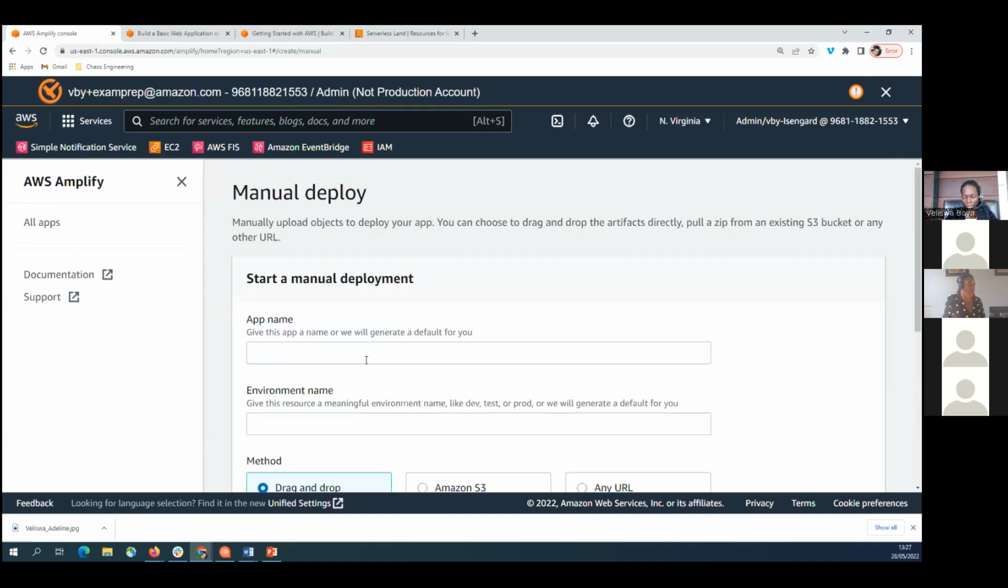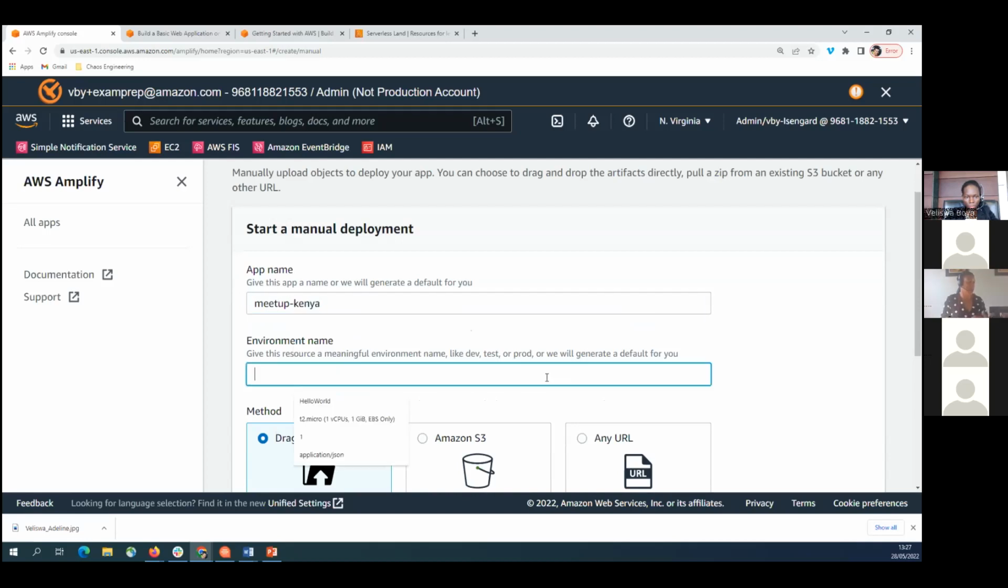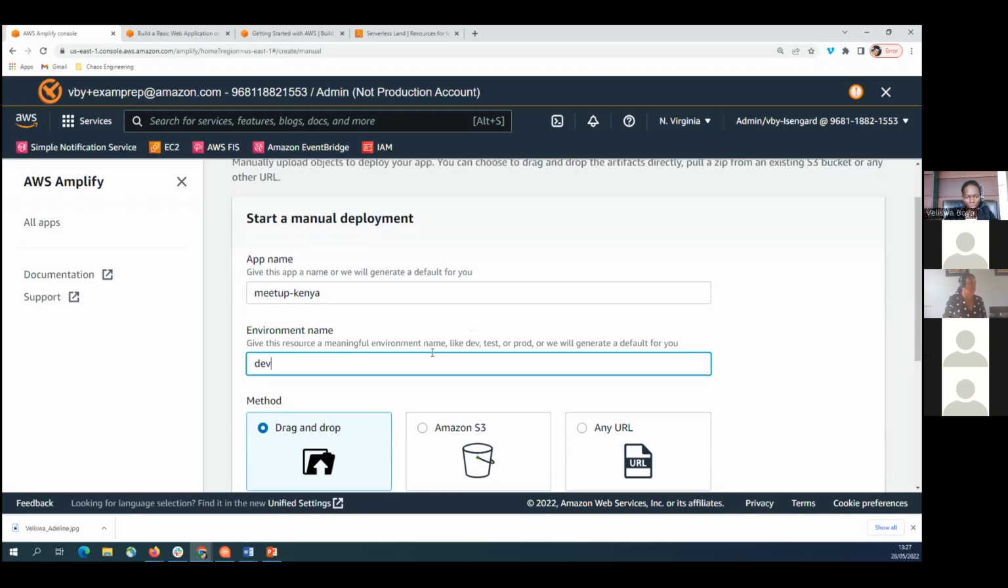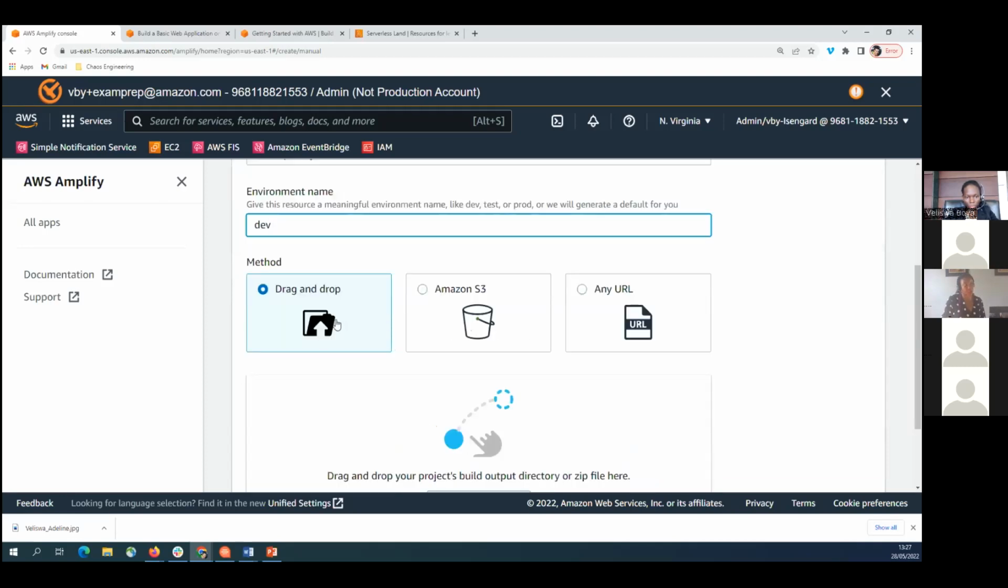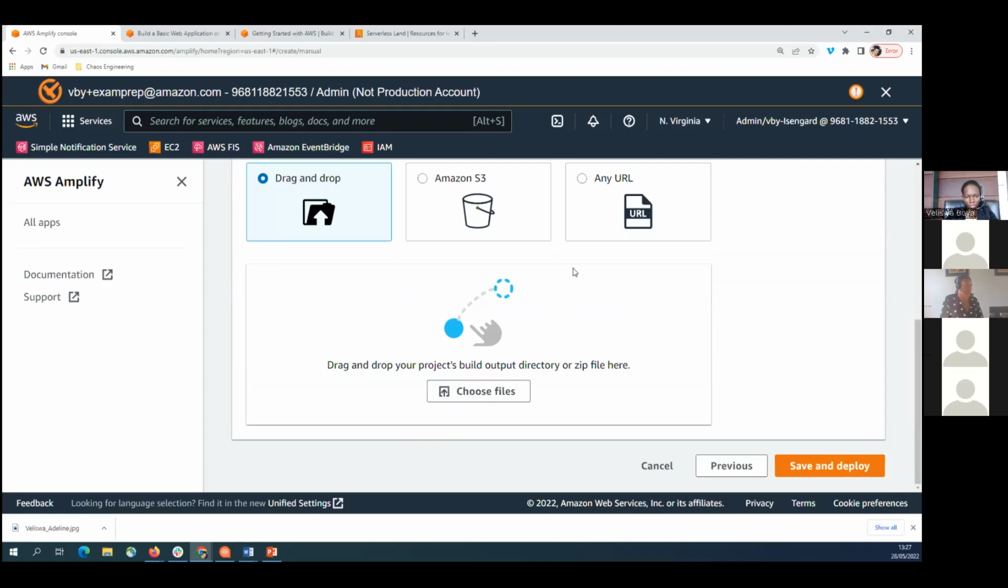So I'm going to give my app a name, and I will just call it GitHub Kenya. Call it whatever you want. And environment, it could be dev, test, staging, whatever you want to point to right now. And then I'm doing a drag and drop because I've got an HTML already here on my computer, and I'm going to drag that and choose the file.